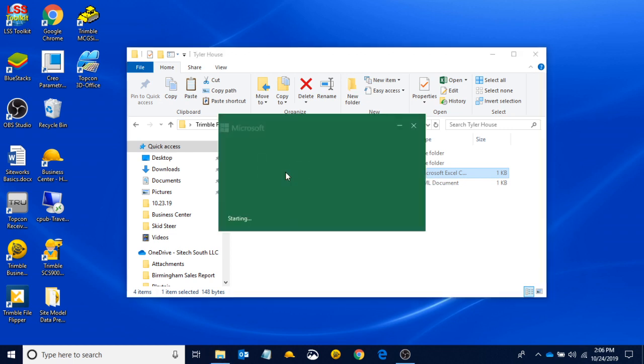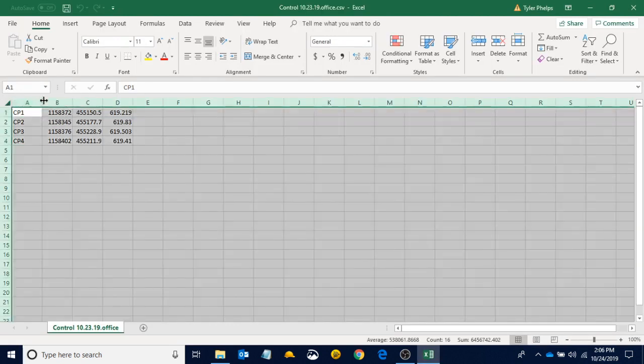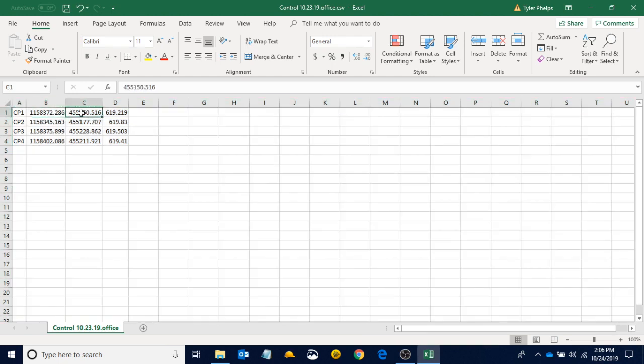We can open it up though real quick, just see what's inside that control point file, and we can see we've got 4 control points. We've got a northing, an easting, and an elevation for each point. So that all looks good. This is what you can get your points sent as every time.